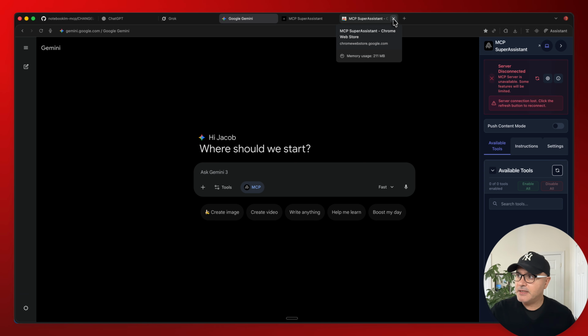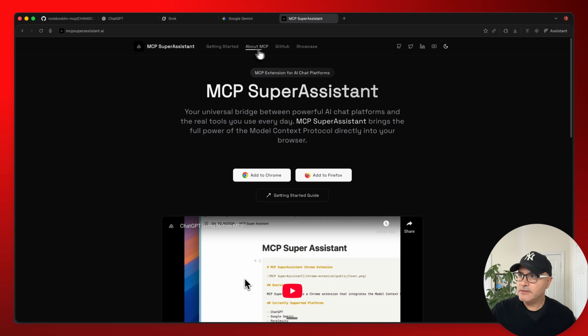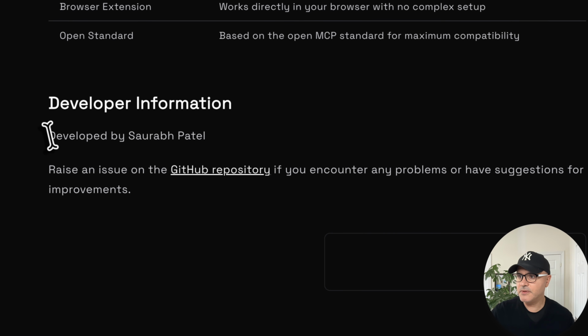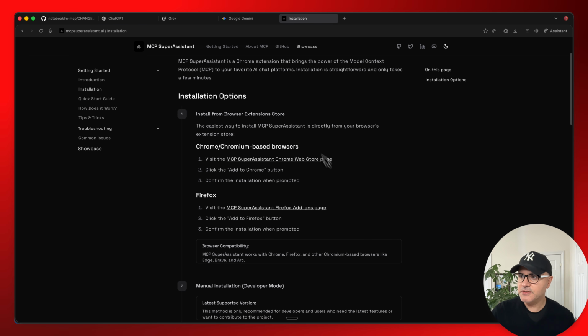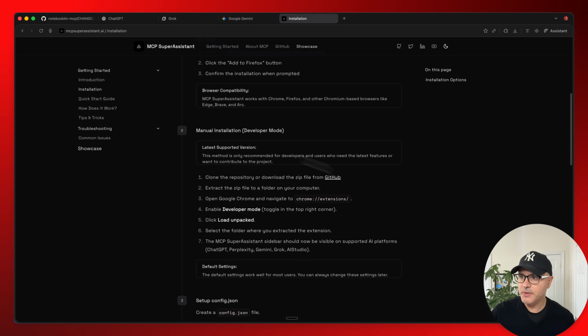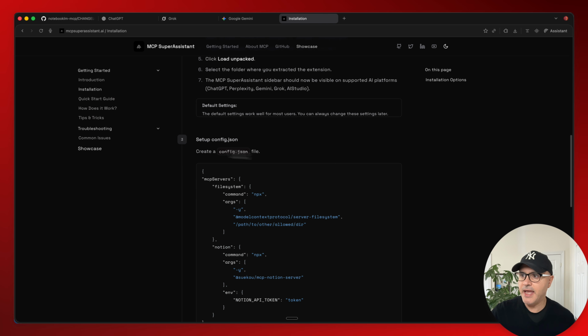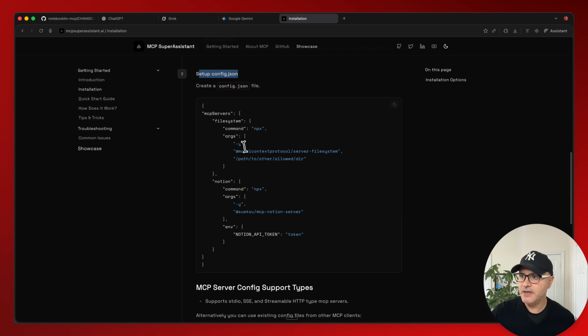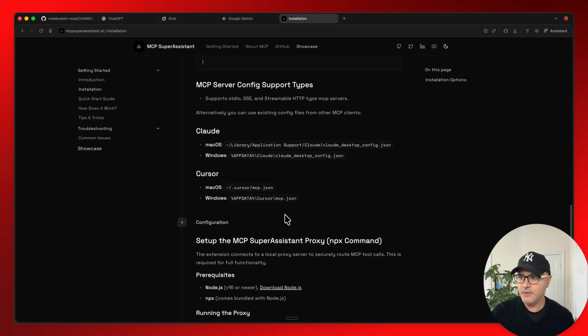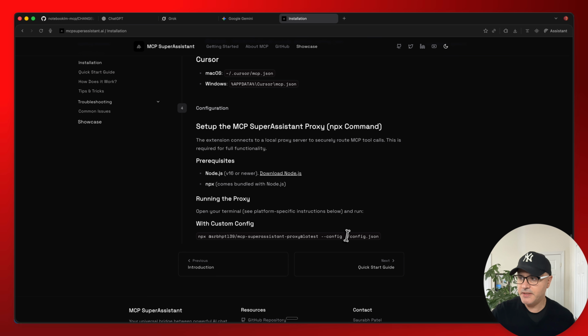So let's go back. Let's close this. We don't need that anymore. Let's go into the getting started. Kudos to the developer. Installation: we installed the Chrome extension. We're not going to do the developer mode, and we're going to set up the config. Don't worry about this config, we're going to use something from my MCP. I'll show you how to do that. What we need to do is create a config file and run this command after.